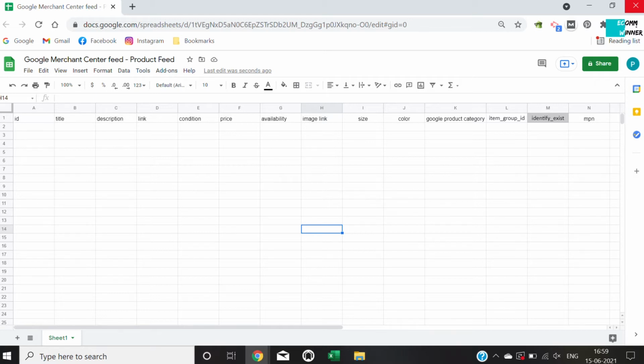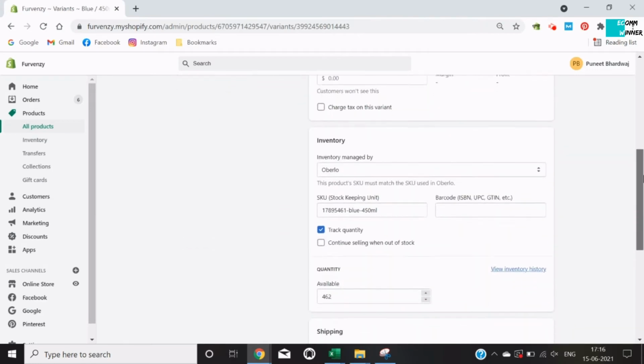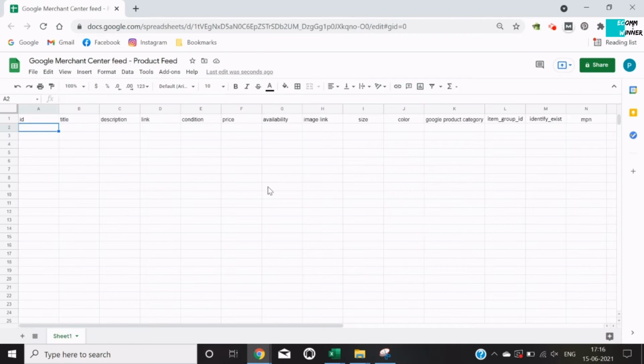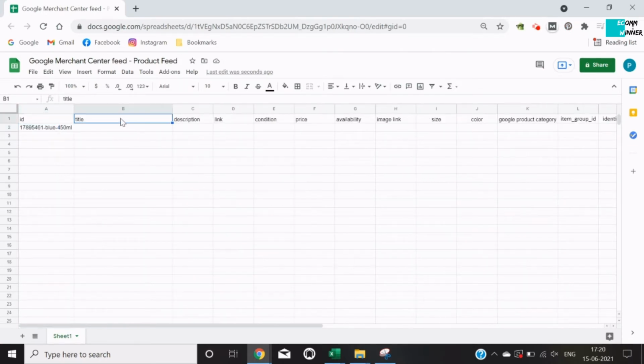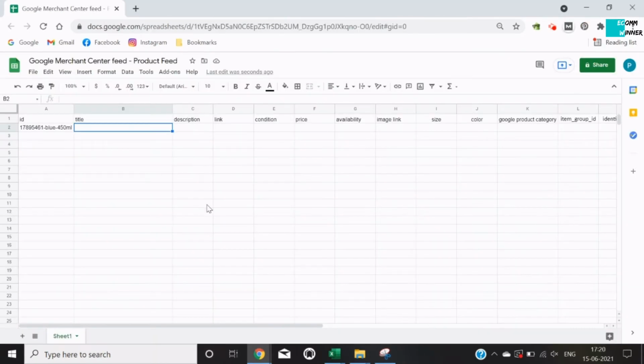The first parameter is the product ID. This is basically to identify the product, and you can use the SKU number here, which you can get from Shopify. You just need to go to your product and copy paste the SKU number from there to the Google Sheet. Second parameter is the title. This is the product title and you can use your keywords here. You can also mention your brand name at the end.